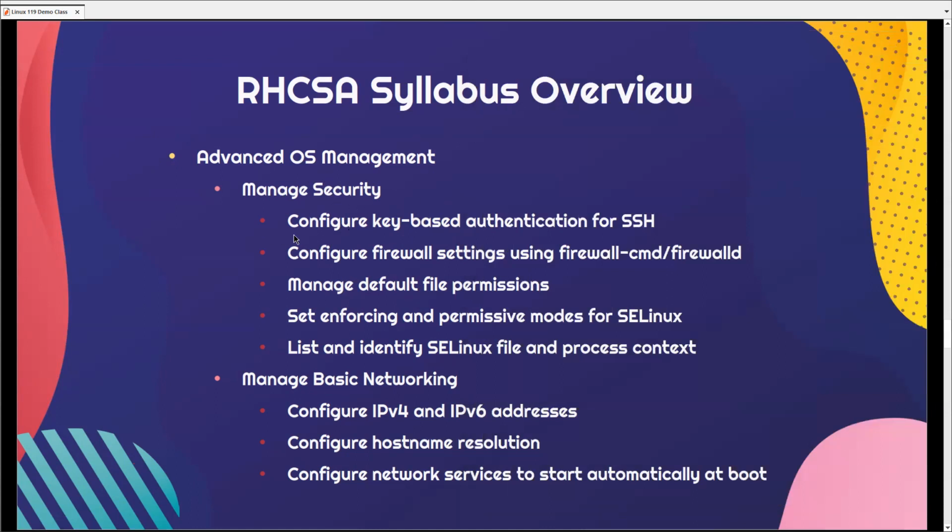So we already saw key-based authentication and how the firewall works, as well as SELinux. Again, a very important topic, as well as networking. We'll be seeing basic networking, like how to configure the network script and the network interfaces in your server, right?